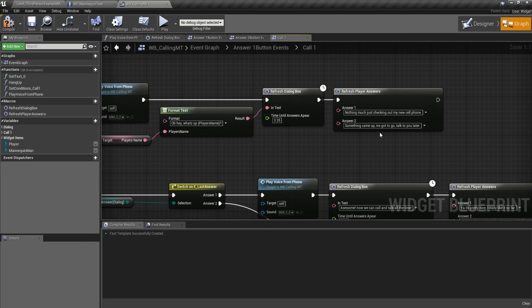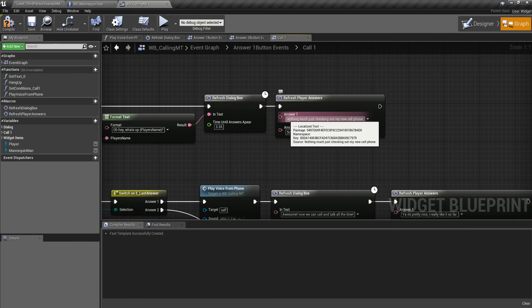Okay, so after they greet, if the player continues the conversation with answer 1, they'll have two new options here. The AI will first say, "Hey, what's up, player's name?" because now they know the name. And we're going to change these options here. We're not going to tell them about our new phone.